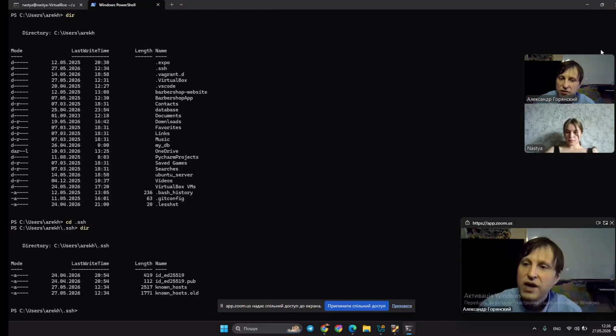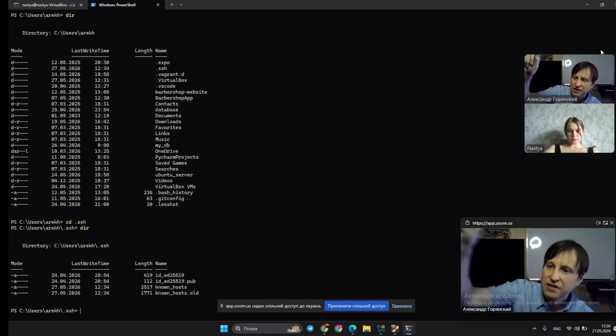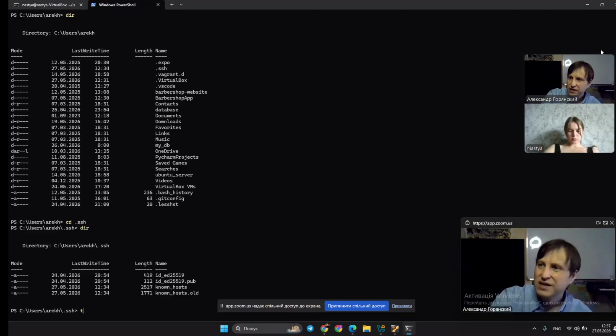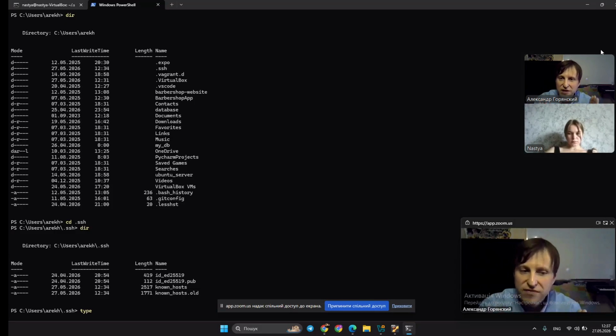This is how we enter folders, but we need to open a file. We can use Sublime Text. Do you remember that we added Sublime Text to path? Or you can just type. On Ubuntu it's cat, but on Windows it's type. If you don't want to use any text editors, you can just use type. Be careful, nobody should see your private key. It's only the pub file.